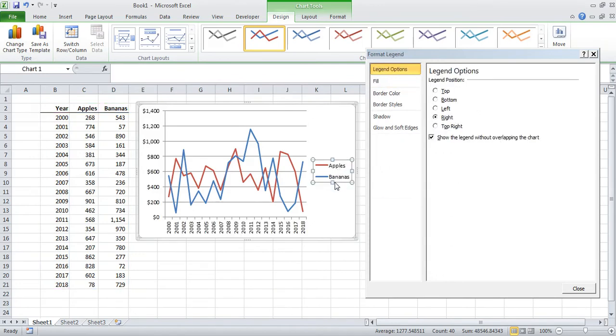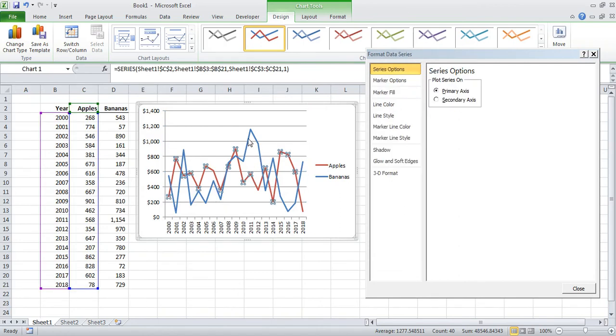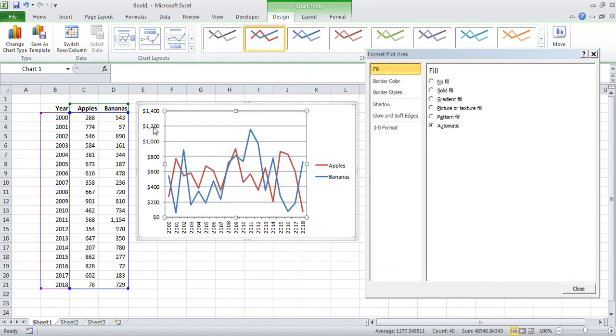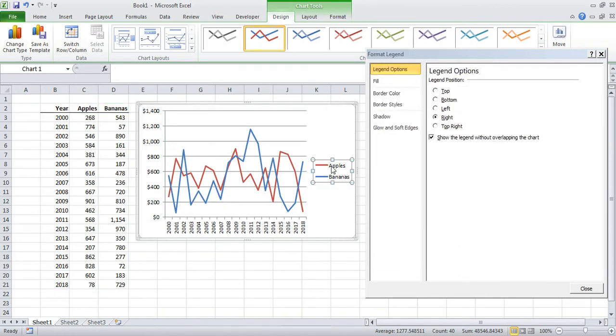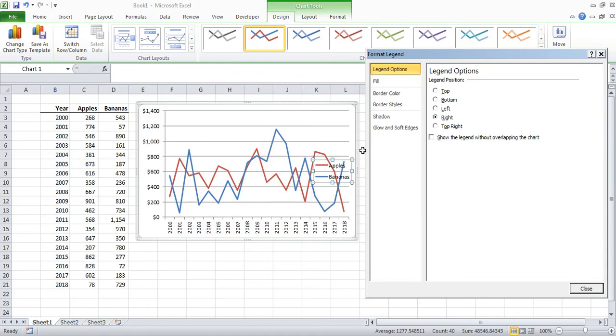One thing we could potentially do is change this legend, and you can see I still have my chart options box here, and as I click items, it allows me to work through the different options. So if I do this, perhaps we want to show it without the overlapping chart effect, so we can actually save space, and that can be a good way to save space.